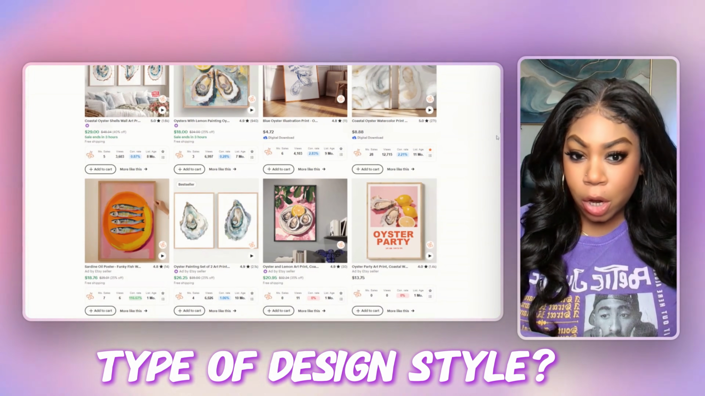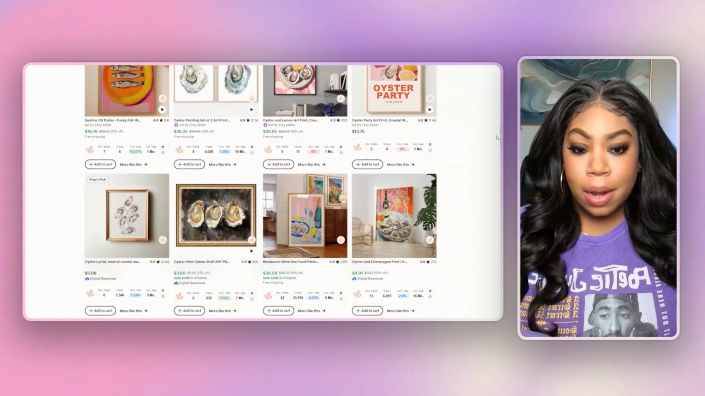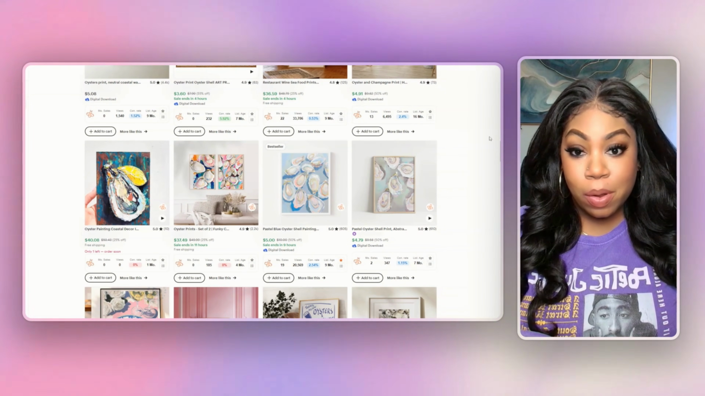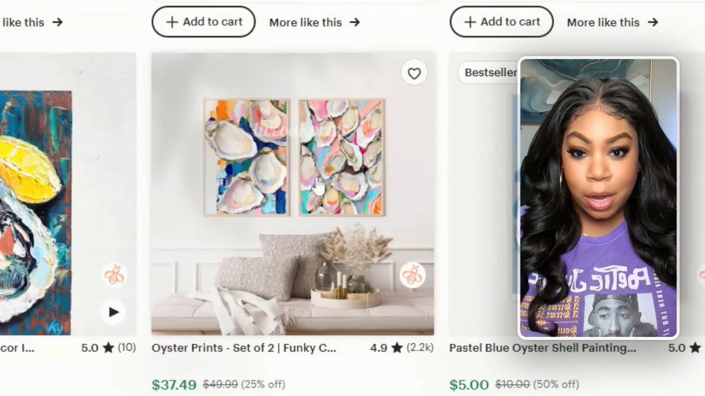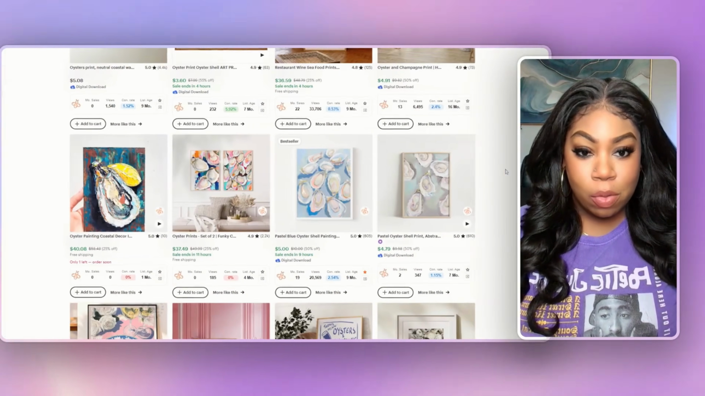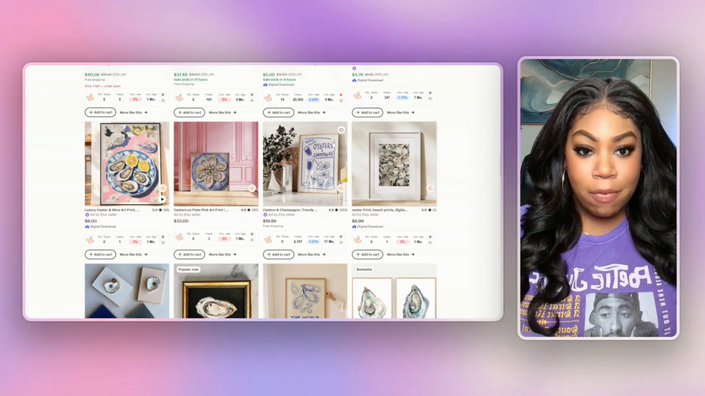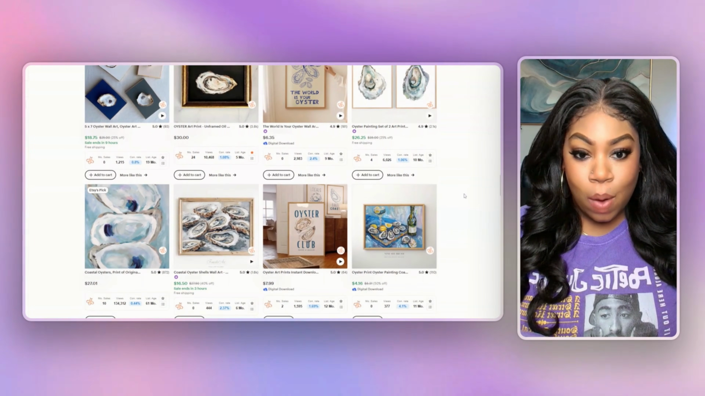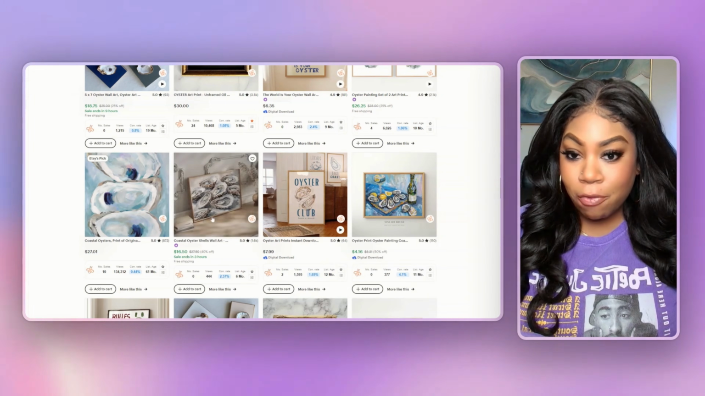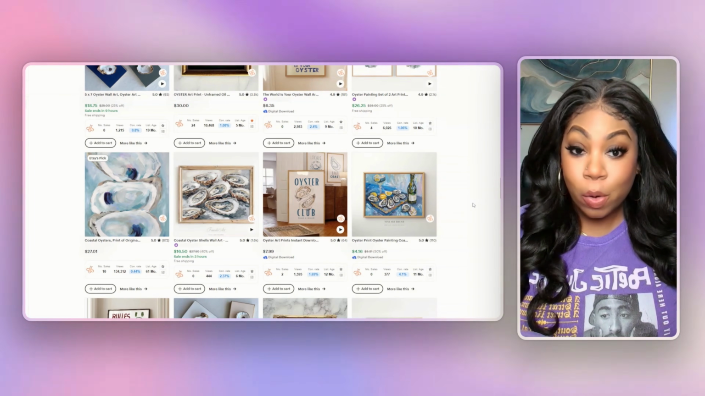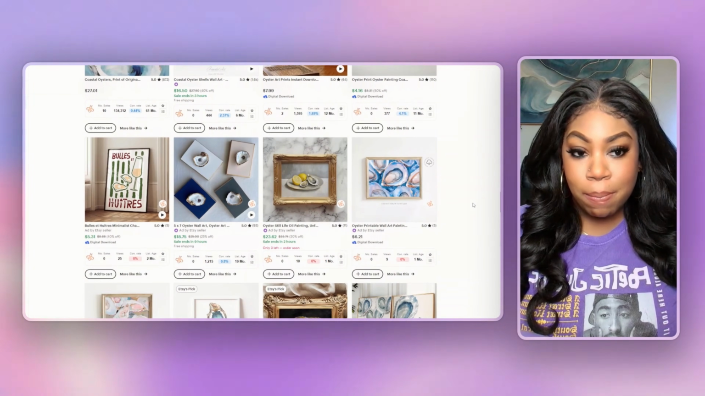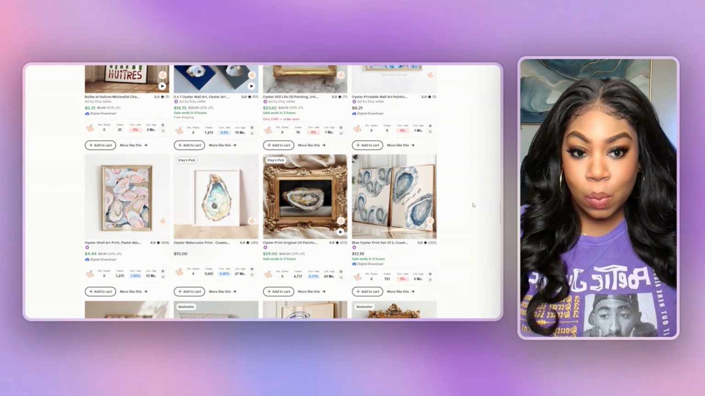I'm seeing a lot of watercolor. I'm seeing a lot of neutral colors. I'm also noticing we have a bundle here, or a little set, which is really cool. We have text on that one, which is really cute. I like that. I'm just looking to see what people are doing. Some of these are vertical, some of these are horizontal. I'm just taking note of what I'm noticing because I want to find a way to make it my own.